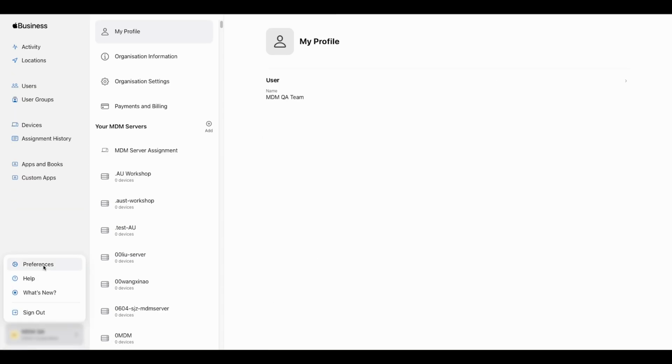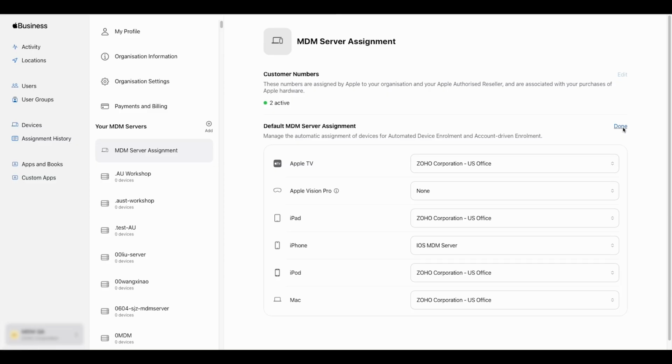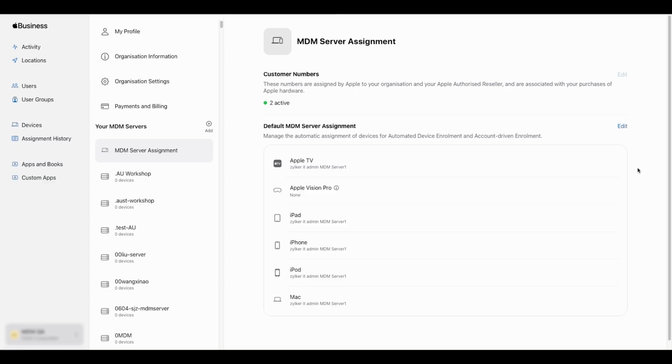To set a default MDM server in the ABM portal, navigate to Preferences and MDM Server Assignment. From the list of servers, select the one you wish to designate as the default for a specific device type. Choose the default server for each device type, then click Save to ensure all new devices added to the ABM portal are automatically assigned to the selected server.